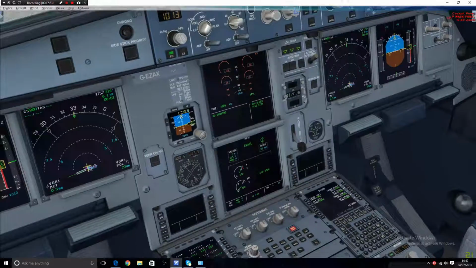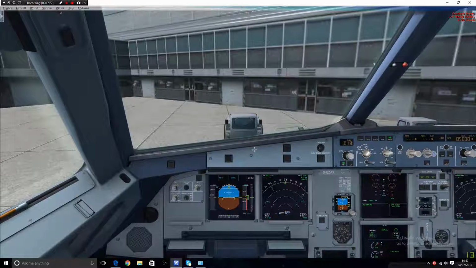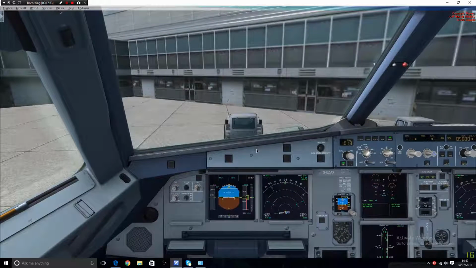Set on. External power. Disconnected and off. Cabin signs. Set on. Thrust levers. Idle. Parking brake. Set on. Baro reference. Set 1016. 1016. Check. Beacon lights. Set on. Checklist complete.